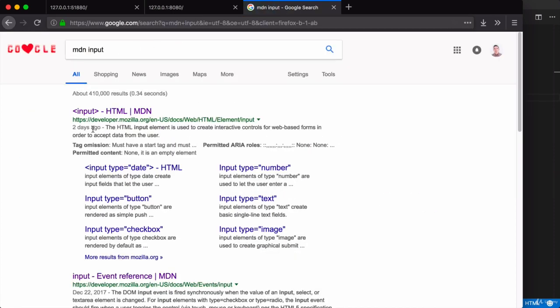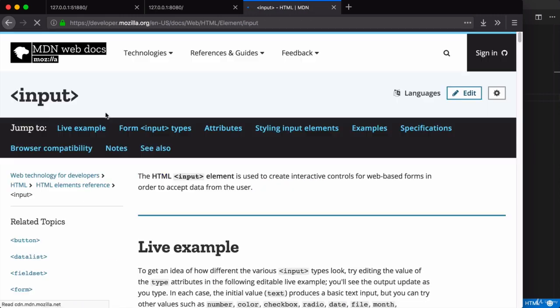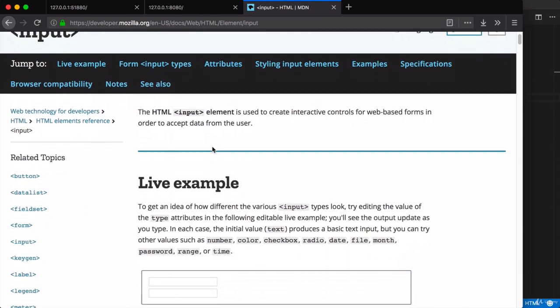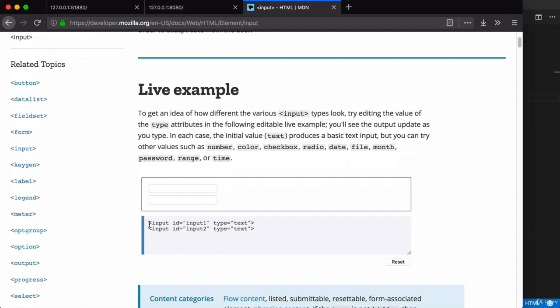Then we're going to head over to the input tag page. And on here, we can take a look at their little live example down below, and you'll see they're using the exact same syntax we're using. There is no closing tag. They simply set up the input opening tag, they add on their type attribute, and in this case, they've also chosen to add an ID so they can better target this input, something we'll be doing in a little bit.